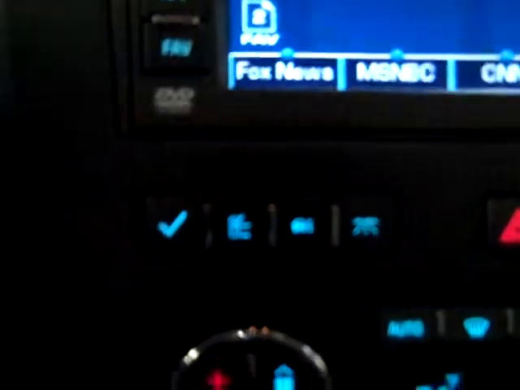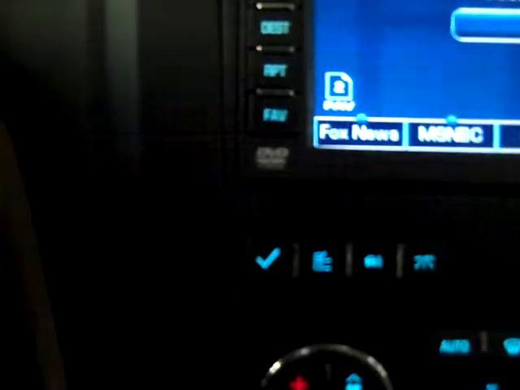Okay, here we got the driver information center. The buttons are located right here on the center of the dash, right underneath your radio. You may have a different looking radio. This is the navigation system.